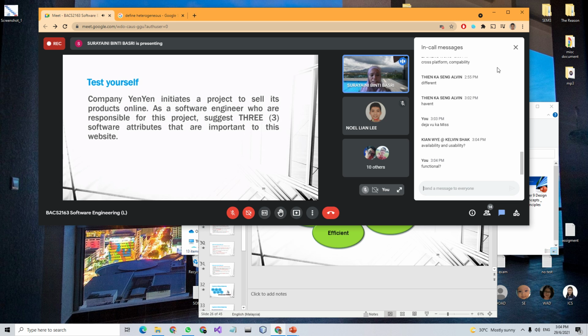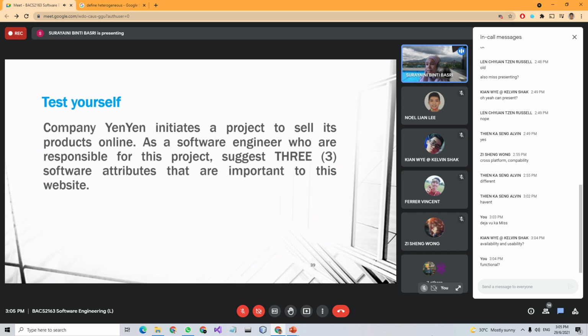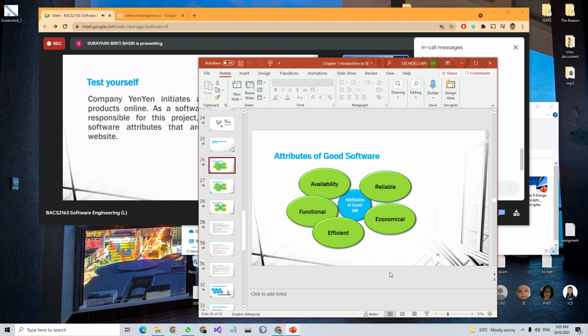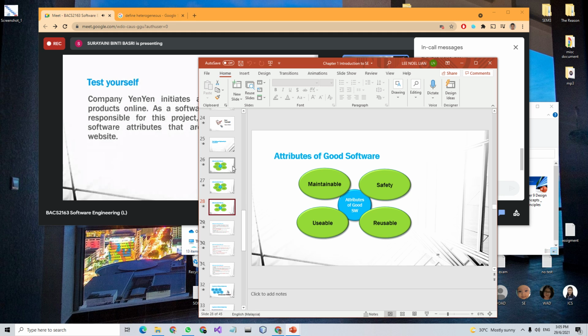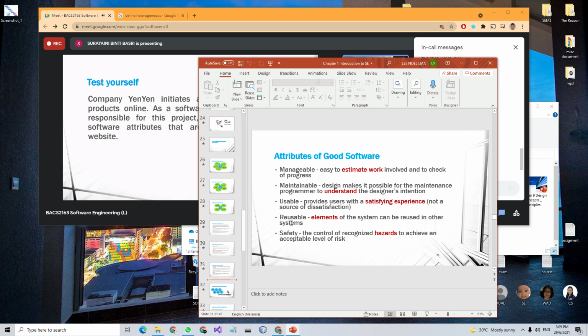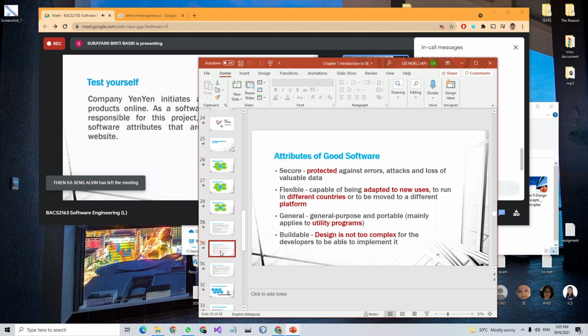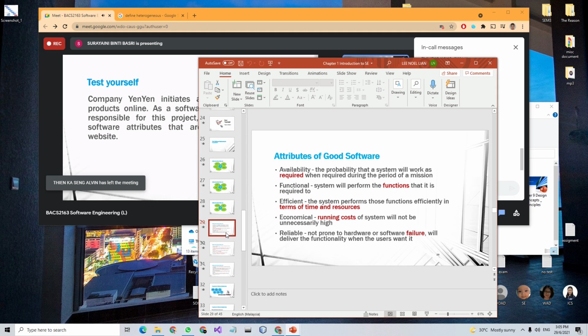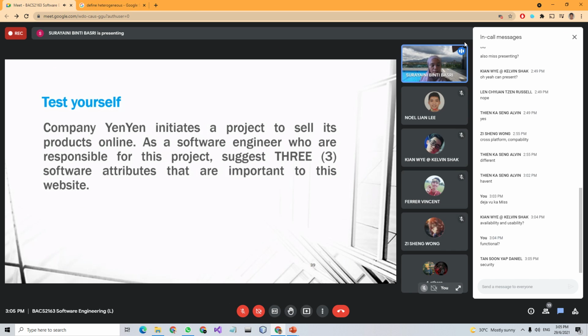Okay, so availability, meaning to say, for example, this is a website, kan. Yes, security is also important for a website, especially for a website that is selling online because it involves money transactions. Okay, so yes, Daniel, correct. Functional is also correct. Availability and usability are also correct. Availability means that because this is a website selling products online, usually a website should be available 24 hours per day, 7 days a week. Okay, so that is the availability.